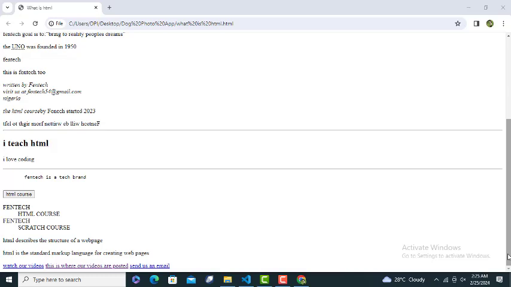An inline element does not start on a new line. Meanwhile, a block level element starts on a new line. And an inline element only takes up as much width as necessary, while the block level element, we said, takes up as much space as it can.